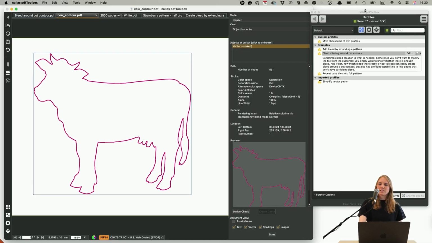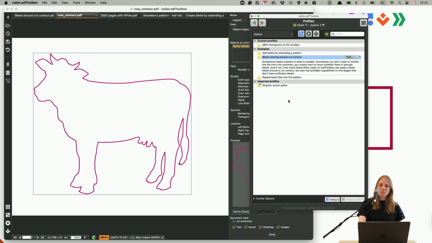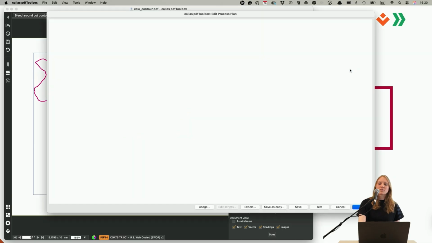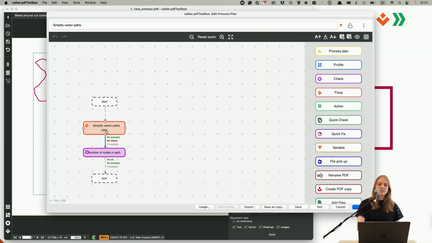And for that, I have built a small process plan. Where is it? Here. Let me just open it to show you. So first, it's the fix-up that I just showed you, and then I also added a pre-flight check to check my result, how many nodes are in there in my result.